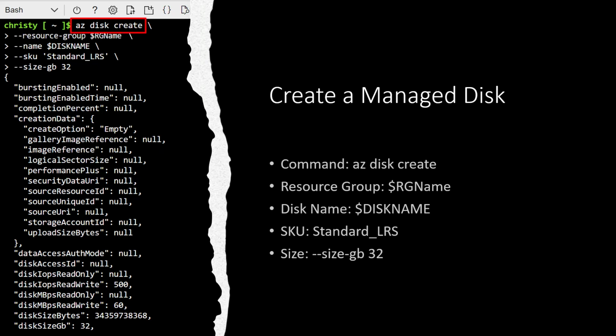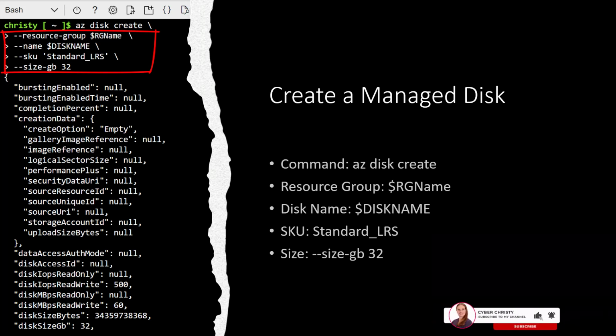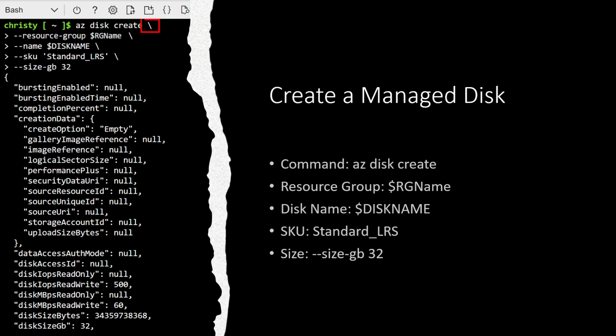The az disk create command creates a new managed disk using the Azure CLI. The command specifies the name of the resource group, disk name, storage SKU, and size of the disk: --resource-group, --name, --sku, and --size-gb. The backslash character continues the command on the following line for better readability. The values for the resource group and disk name are stored in variables RGName and diskname.